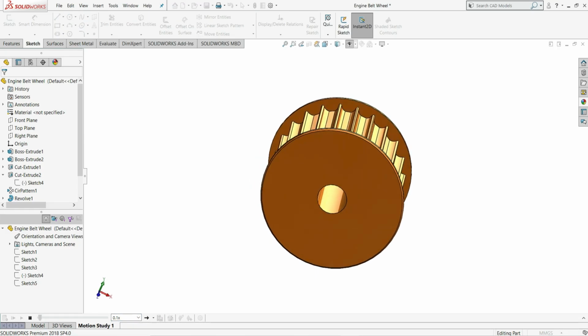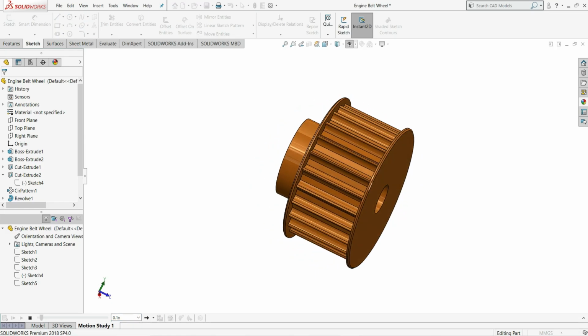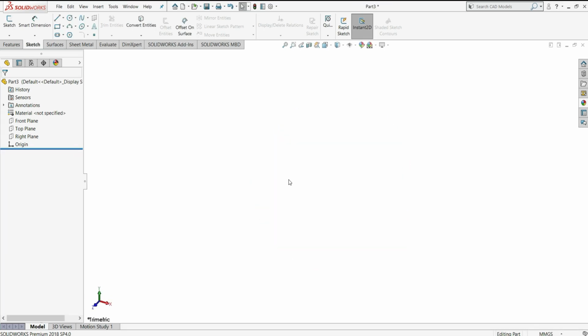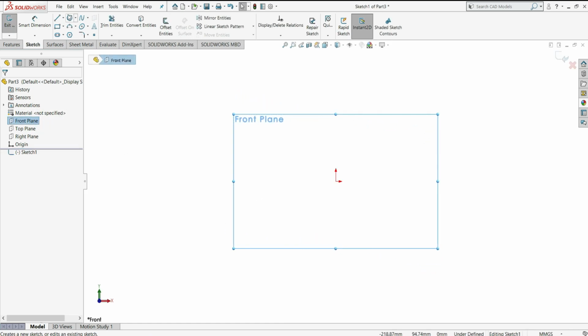In this video, we will design a simple timing belt pulley. So let's see how we can design this. First of all, we'll start here a new part. Then select front plane, sketch. Here, let's draw one circle.